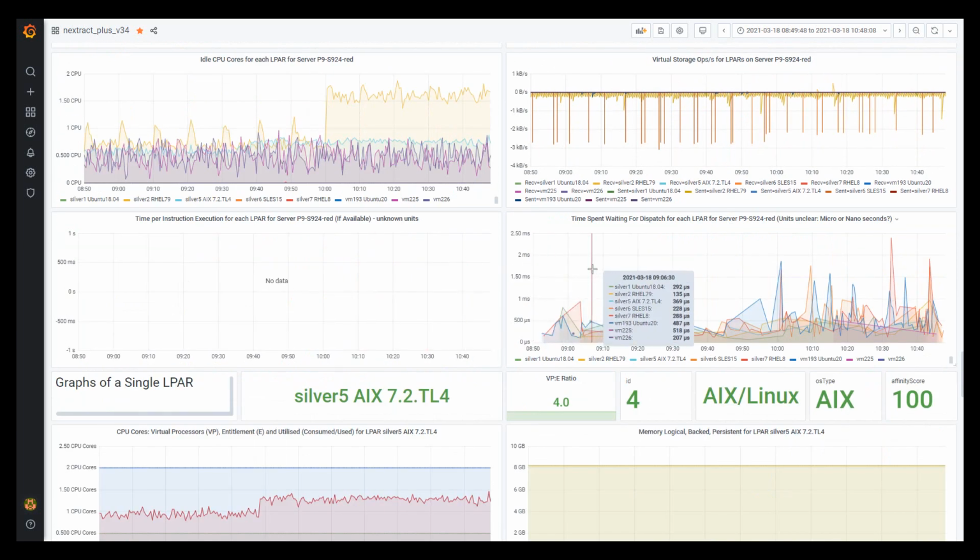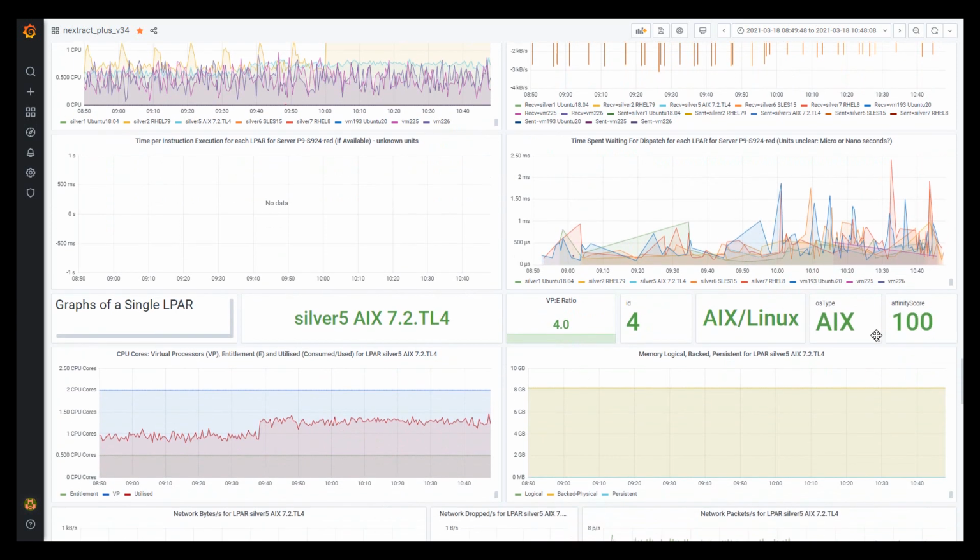These next two graphs are highly experimental. The first one is the time per instruction execution. I think this needs some special tool switched on inside the actual processor to get that count. And the one on the right is the time spent waiting for dispatch. This is a hypervisor number that we don't normally see, but it's the time the hypervisor might have to wait before it can get your LPAR running on a CPU core due to other activities. These are tiny, tiny fractions of a second.